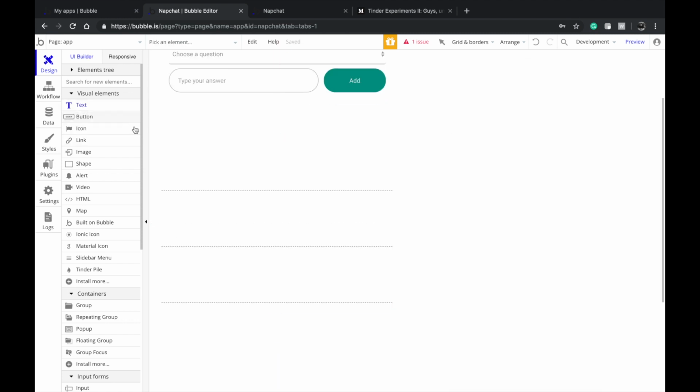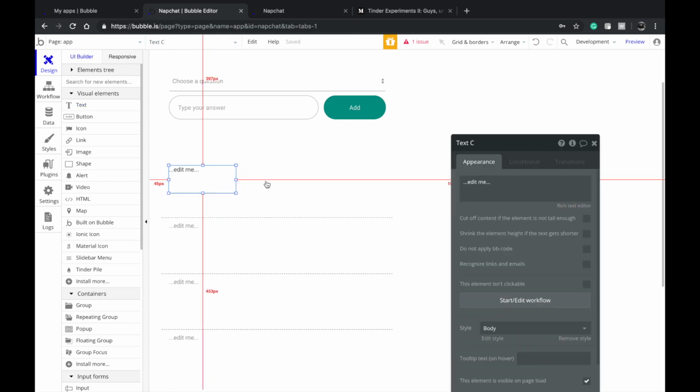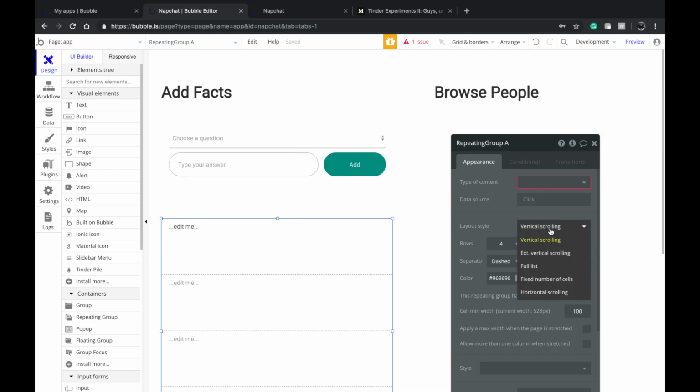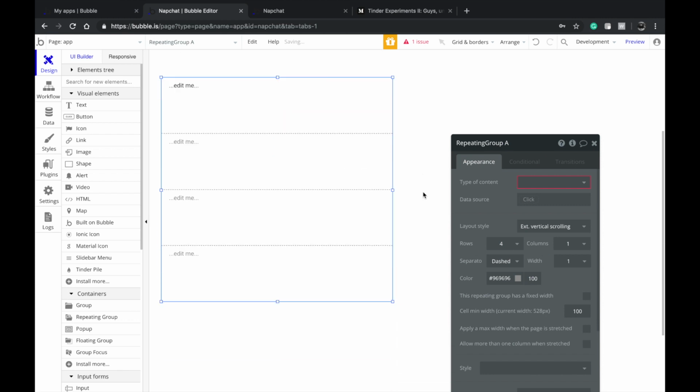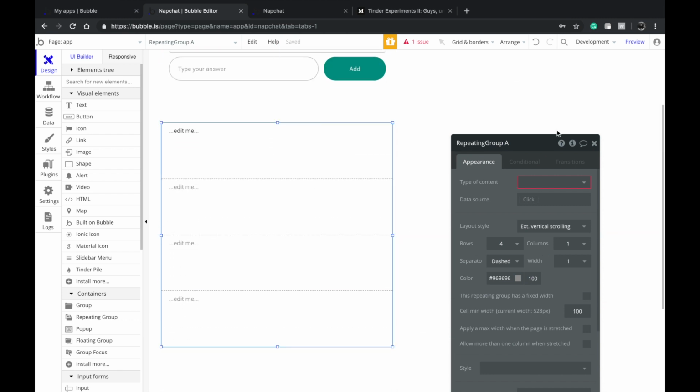So the first part is the question itself. I'm going to add a text inside this, and you can see here it replicates however many items you want to add at the first display. Change the layout style to extended vertical scrolling, so it will just scroll down. If you say vertical scrolling, only this part will be scrollable.